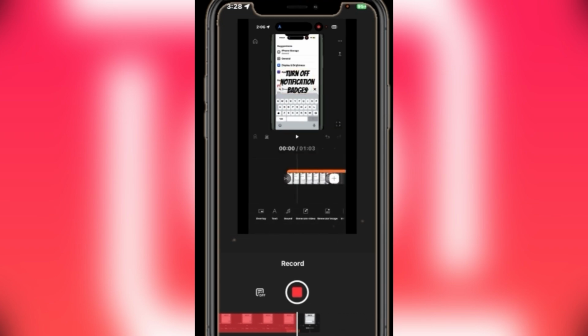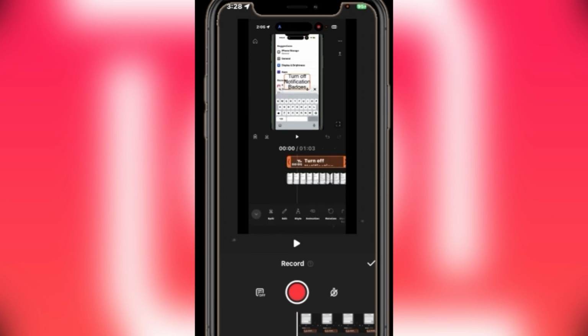If you need to restart a recording, tap the big red button and then tap the redo button to start again.